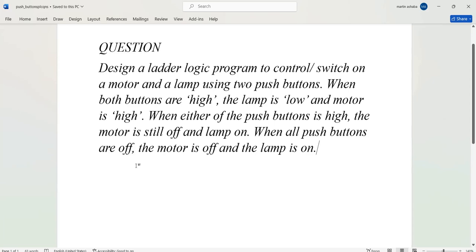So for example, you have a latch having set and reset. When you set that set button high, you have an output. When the set button is set low, then you have a low output. So in this particular video, we are going to apply the same mechanism to design a program that is going to switch on and off a motor, and then also with a lamp involved. When the motor is off, the lamp is on. When the motor is on, the lamp is off.